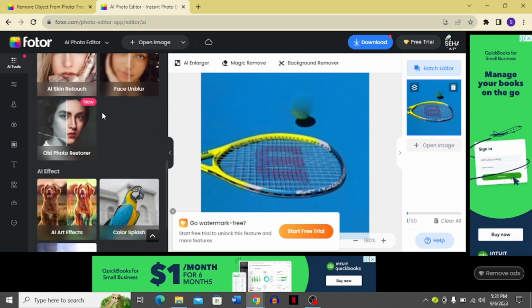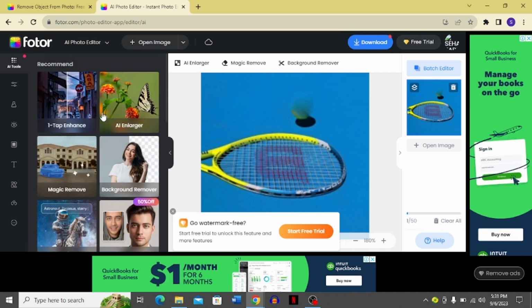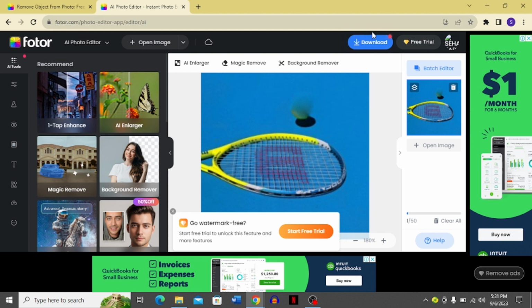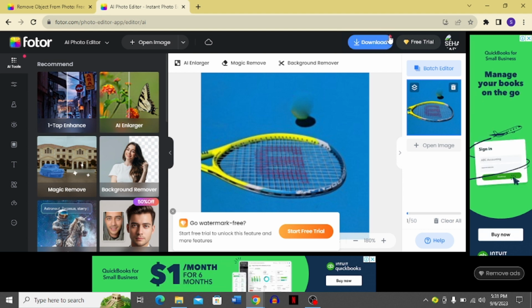And you can see that there are many more options over here that we can use, but for now this is what I wanted to show you. And you can also download this image if you want to by clicking this download button.